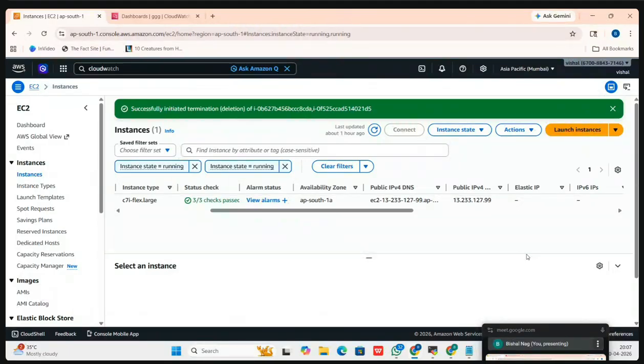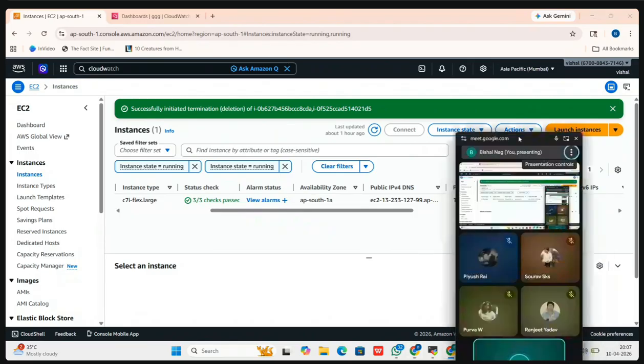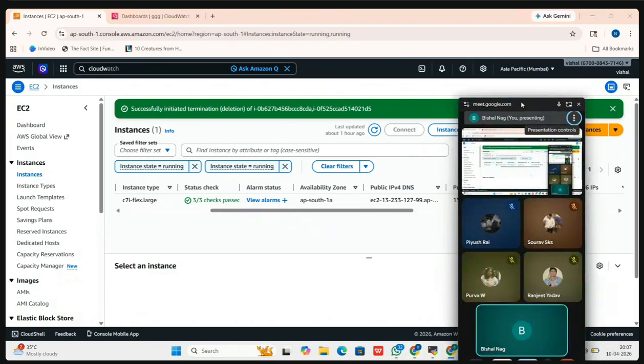I told you before in this question and answer. Ranjit, do you know about it? Ranjit, what is it? Purva, why can't an alarm start an EC2 instance?